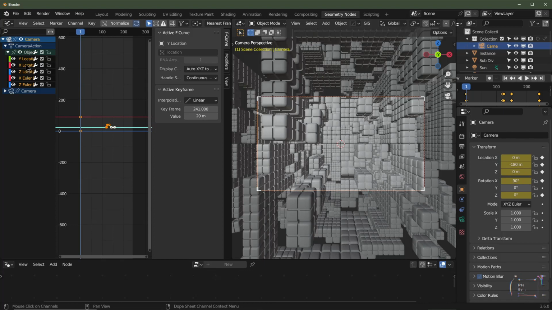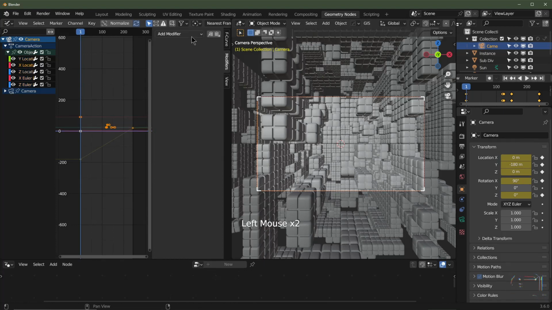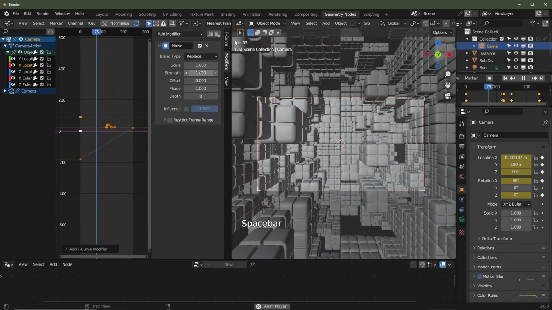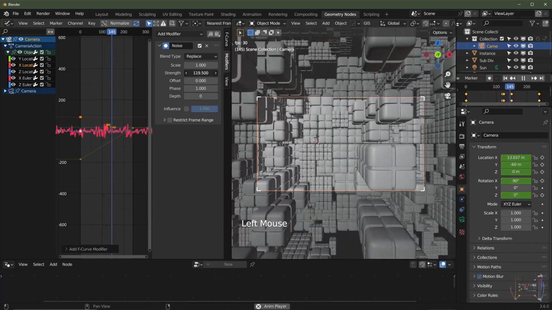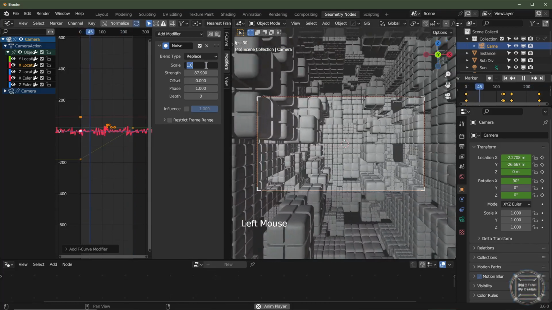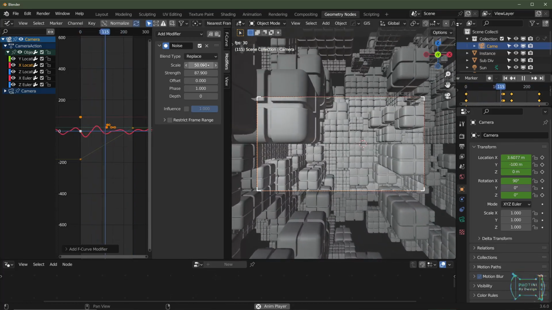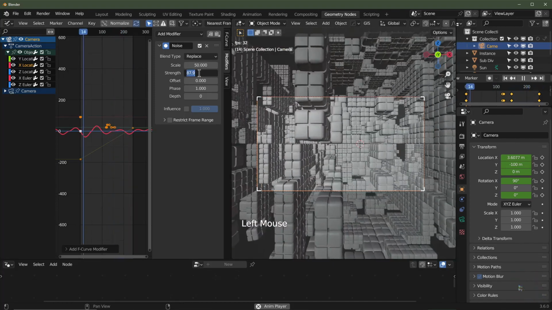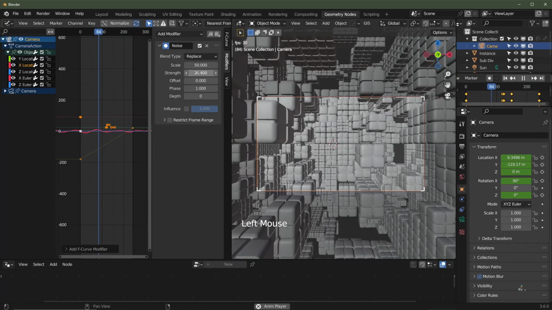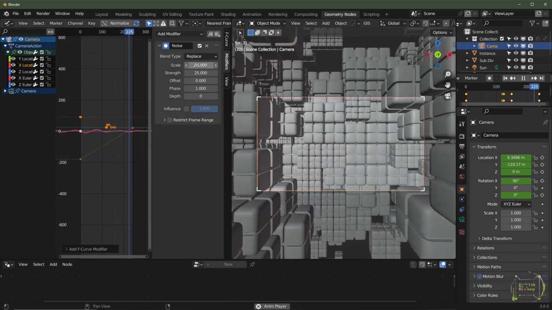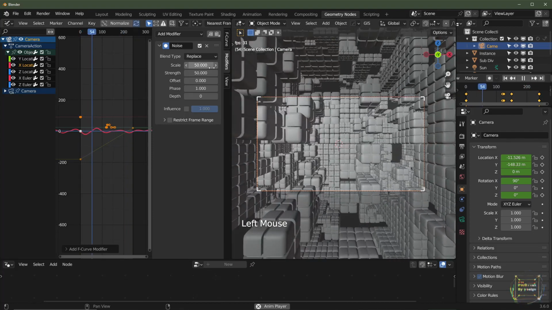On the X location, go to modifiers here, and we're going to add a noise modifier. So when we play, it should shake on the X location. If I turn up the strength, you can see what it's doing there. And we're going to change this value, the scale, to maybe 50. So there's a nice bit of movement there. Maybe we don't want the strength up as high, so maybe 25. Want it to be nice and subtle. But I'll just turn it up for the minute. We can turn it back down in a bit.